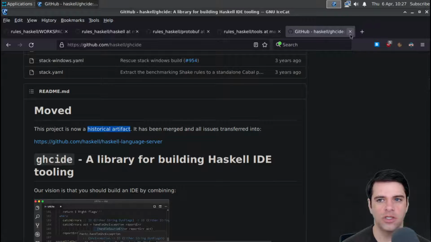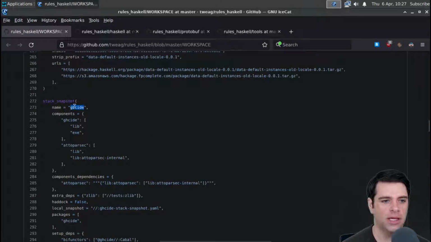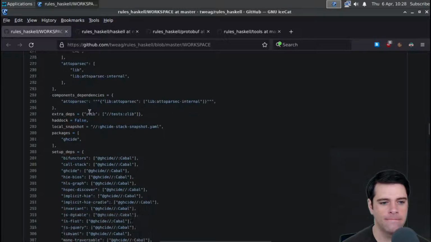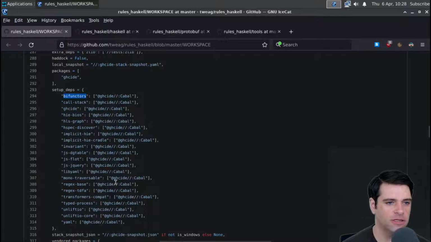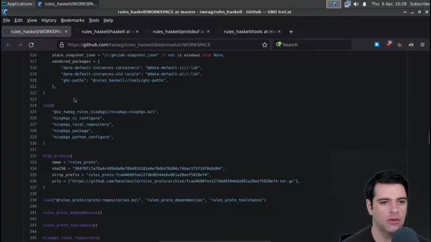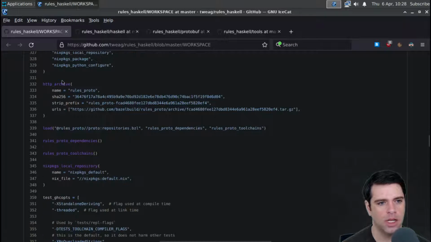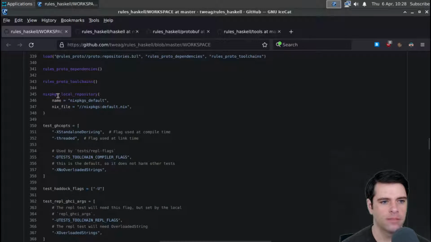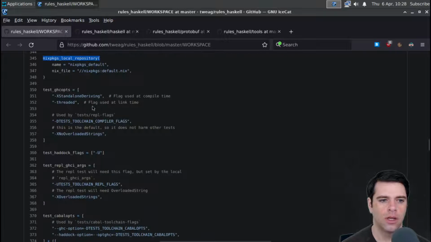Okay, so this is basically language server stuff with bifunctors. Okay. And they're going to load a bunch of, okay, so Nix packages. So here's more Nix stuff. And then they're going to load rules proto. Nix package local repository. I'm not sure what that's about. Some GHC options.